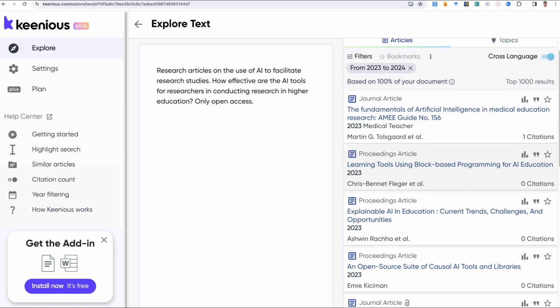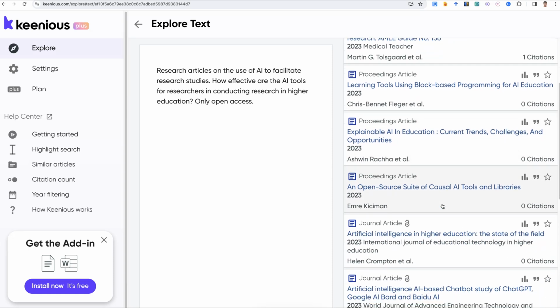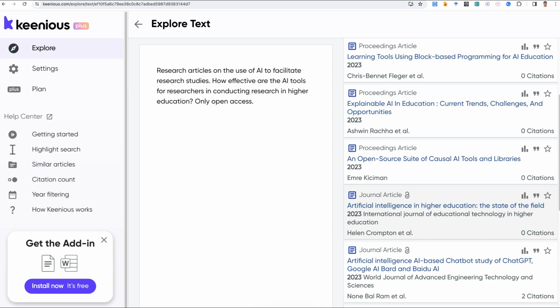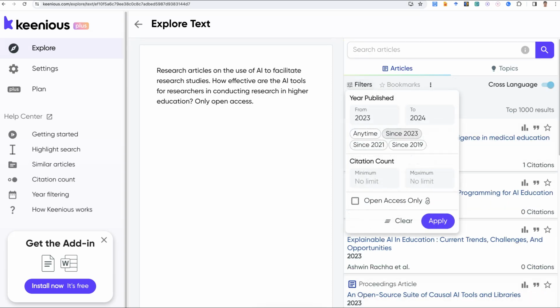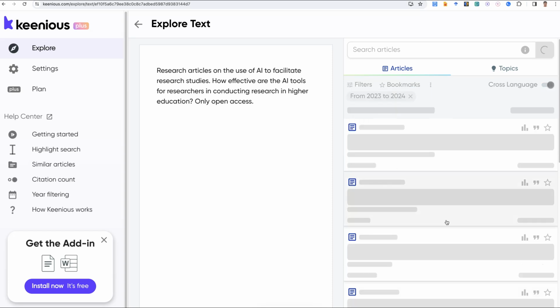Block-based programming for AI education, current trends, open source, okay, artificial intelligence and higher education, the state of the field. We've had that by Helen. Right, so let's go into the filters and see what we can filter out here. Citation, open access only. You don't need to add it in the search. It's right here, and that's the only way it's going to work. Okay, so click there, and then, of course, apply. So let's do that now. We'll go into open access and then apply.